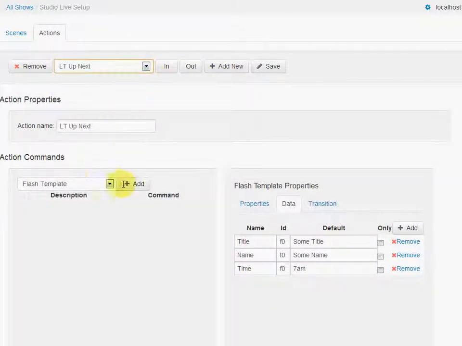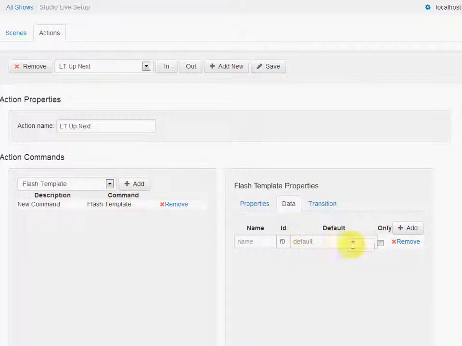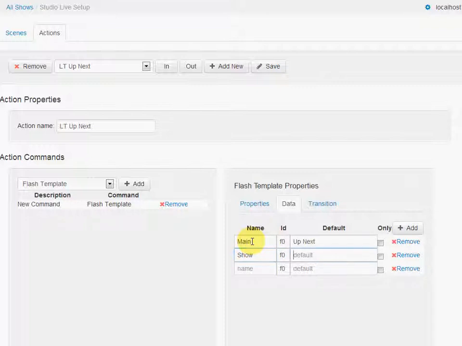LT up next. We'll add a flash template again. We've got 3 things in there as well, and we'll call it main. Up next, show something, and we've got time. 8 AM, I'll make that a bit different. There we go.